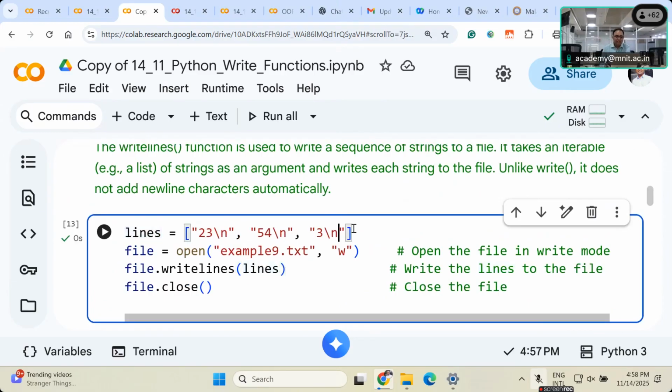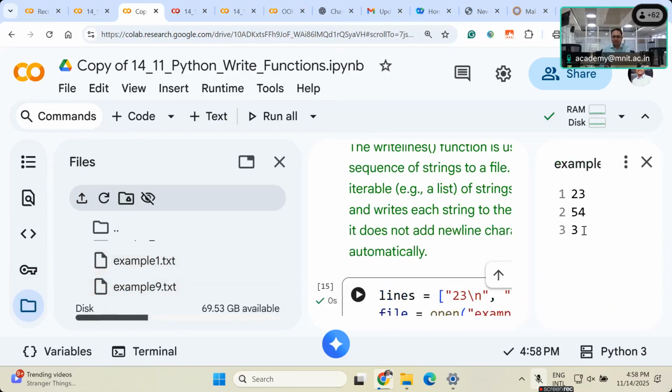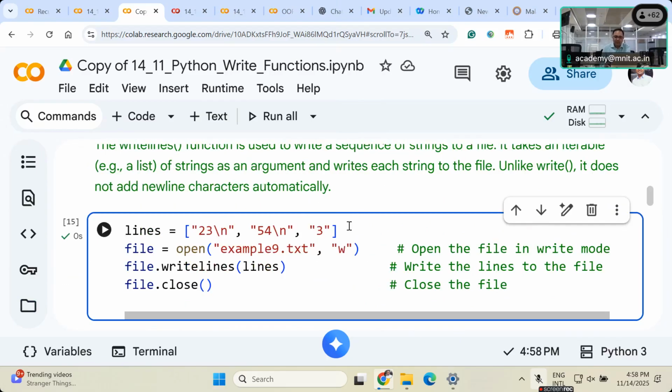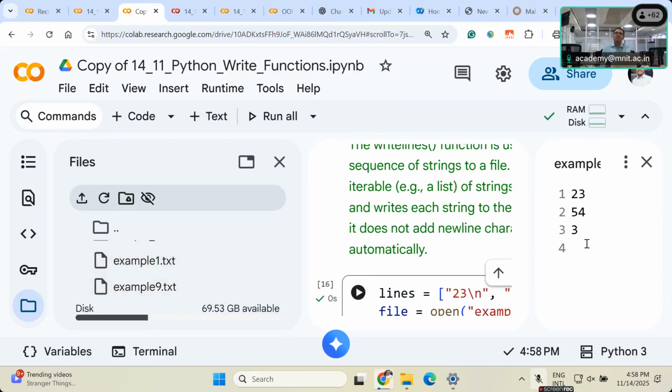For example, if I remove this /n, then let's see what will happen. Then the cursor will be on the third line, not on the fourth line, if you notice carefully. Whatever is executed will be added after 3 only. But if I write /n and then execute this one more time, then you will be able to see one new line number 4 over here. That's the impact of /n.